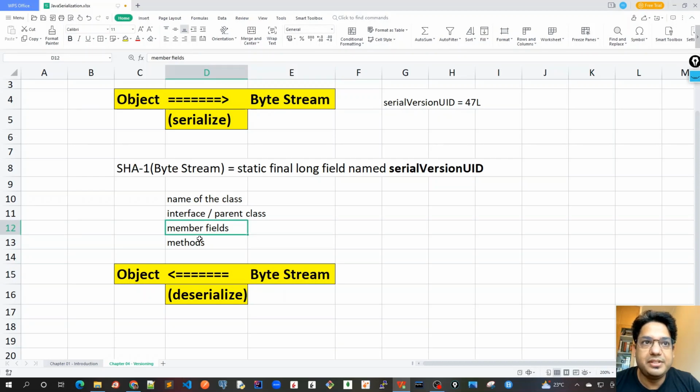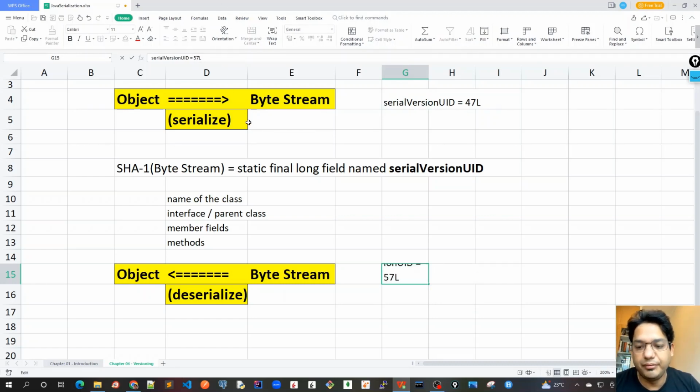The earlier serial version ID was, say, 47L before we serialized it, and now it again creates this object and calculates the SHA-1. Because we have changed the member field or added a new method, whatever changes we have made to the structure of the class, the SHA-1 would be different. It would not be the same as what was stored before. Say the new serial version ID comes out as not 47, but 57 or 53, whatever. The point is that it would be different from what it was when we serialized it, because the structure of the class changed. In this scenario, after doing this check, the JVM will throw an InvalidClassException.